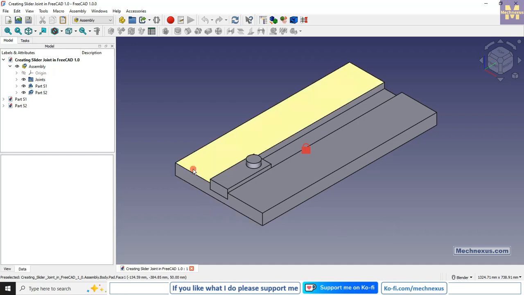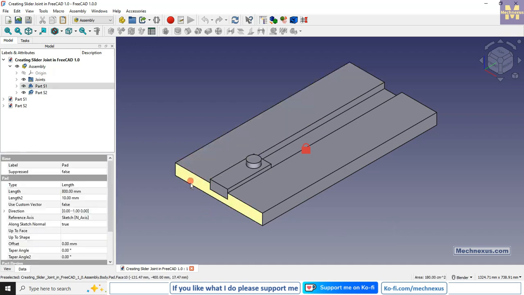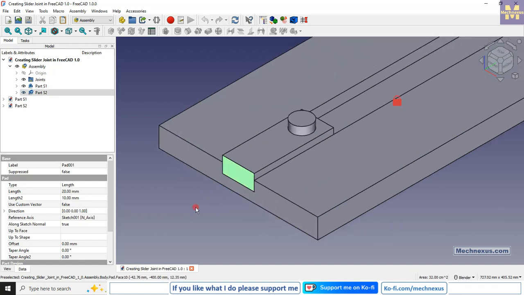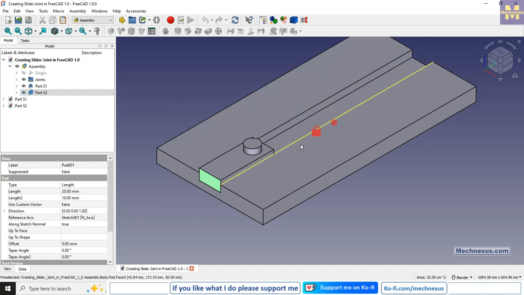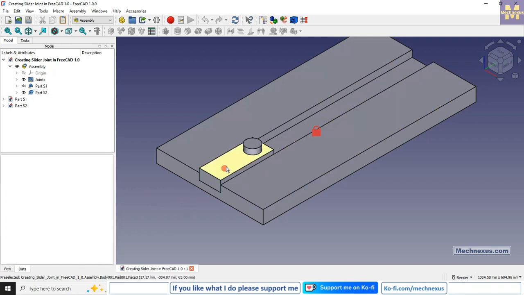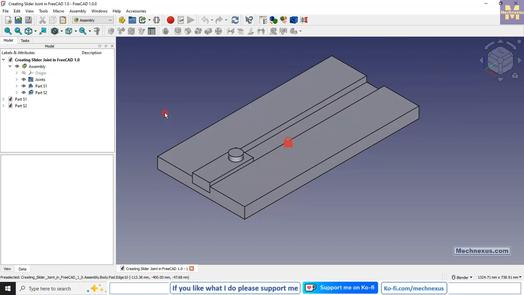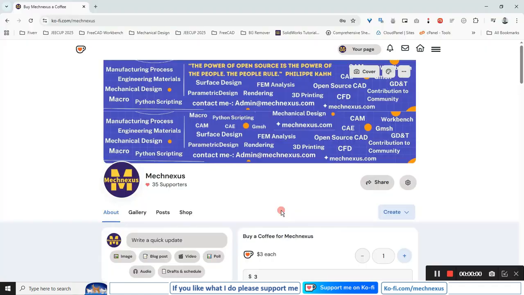How you can create a slider joint like I have created. As you can see that there is a guiding slot, and here is a guided part which will slide in this guided cut, and we will learn the other options how we can use the slider joint constraint in a different way. So I will close this file and create a new file.